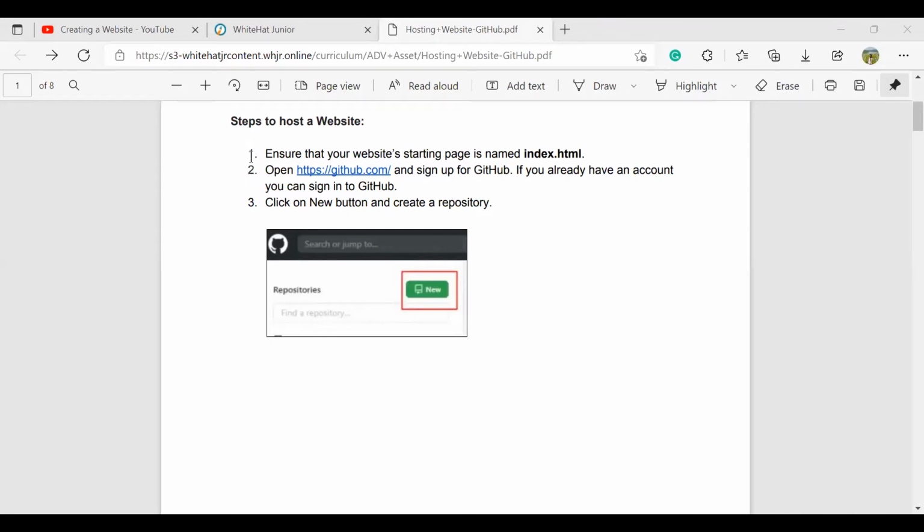So these are the first 3 steps you have to follow. You must ensure that your website starting page is named index.html. This is applicable for both Brackets and GitHub. You can open this GitHub's link, which is available in the description box, and sign up for GitHub. If you already have an account, you can sign into GitHub. Click on New button and create a repository. You see over here an image is given.